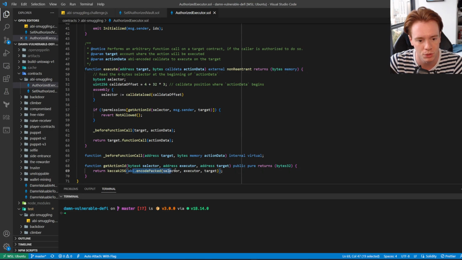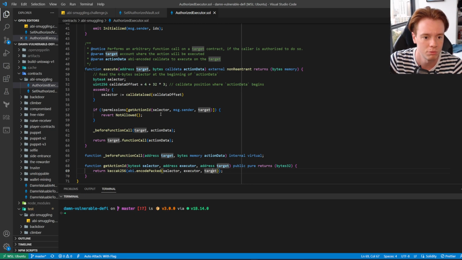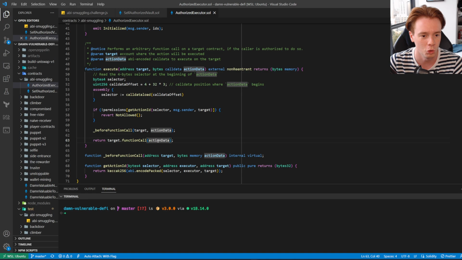And it's going to hash them all together by ABI encoding them all together, hash them all together, and that gives you a unique key for what action you're trying to do. So given the executor, the target, and the function that you're trying to call, you are given a unique key. And if you have that permission to do that function or execute that function, then that'll go ahead and do the target function call. Cool. Okay, so that's the contract. This looks pretty interesting. So let's see what we have to do.